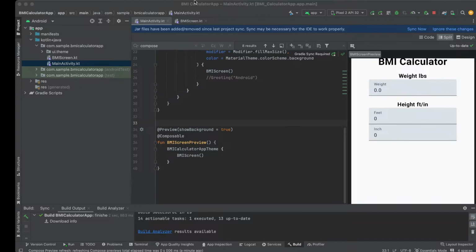How long have we been going for? We've been going for 54 minutes.